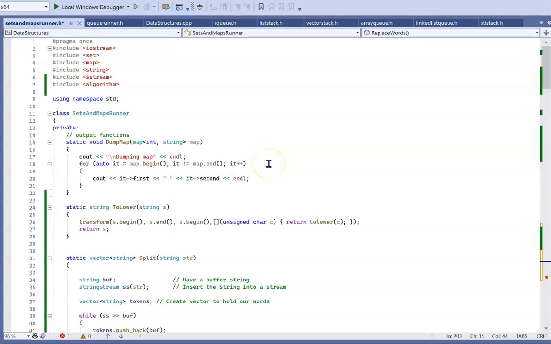This video is going to show some examples of how to use the set and map data types. Touch on multi-set, but we're not going to spend a lot of time. We have our data structures testing tool that I've built before.